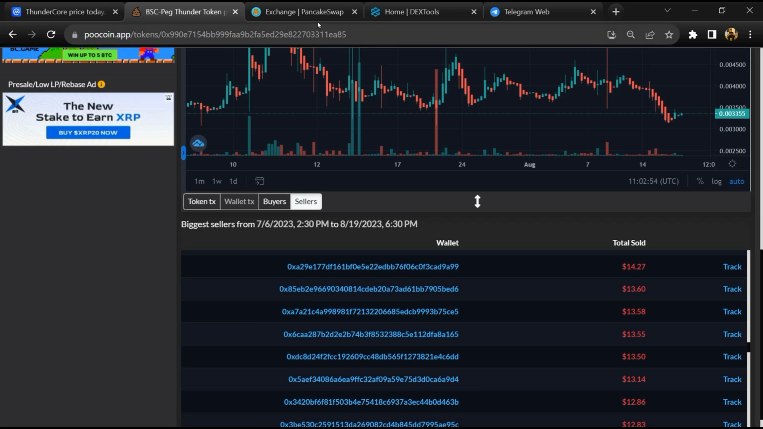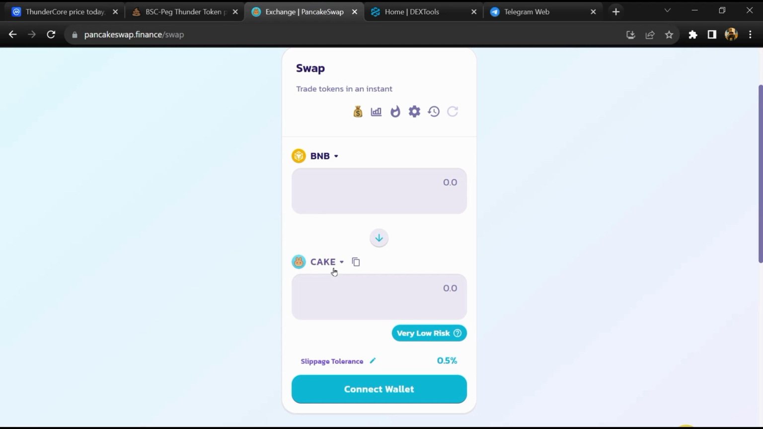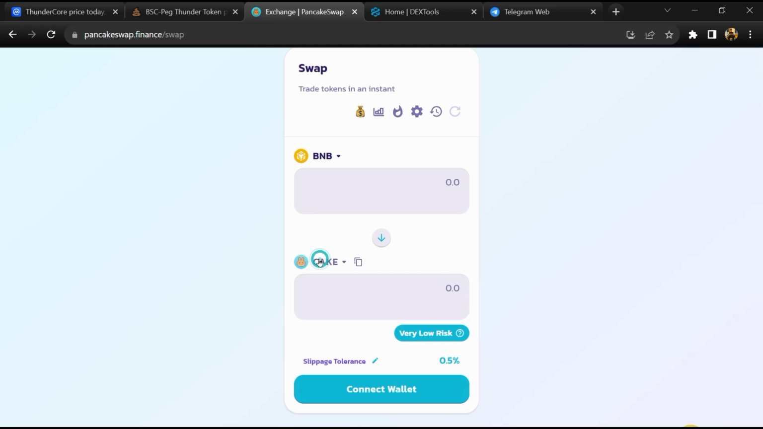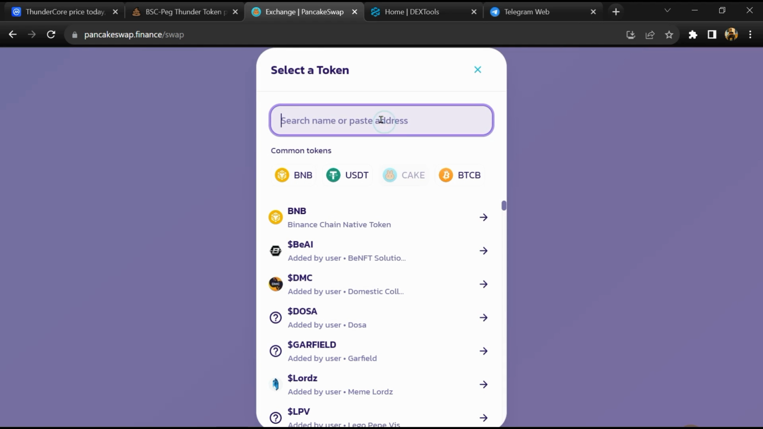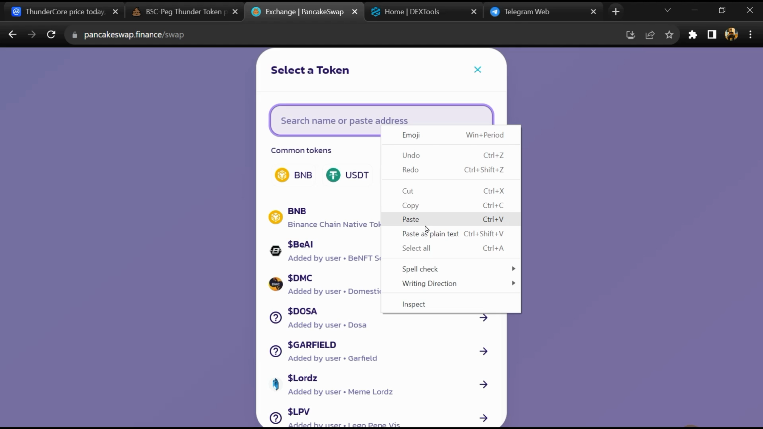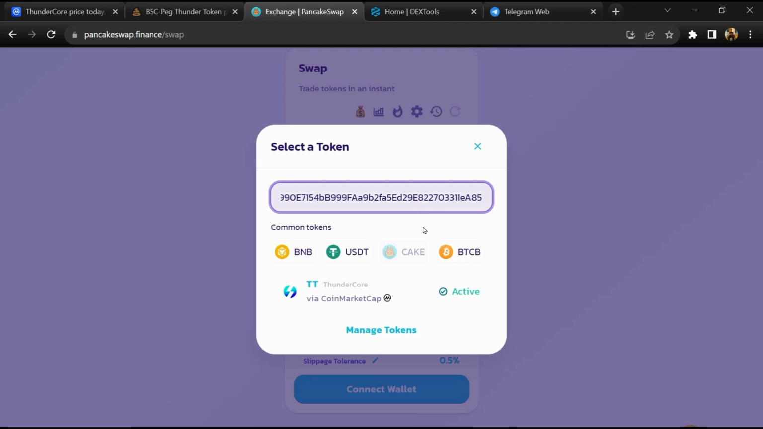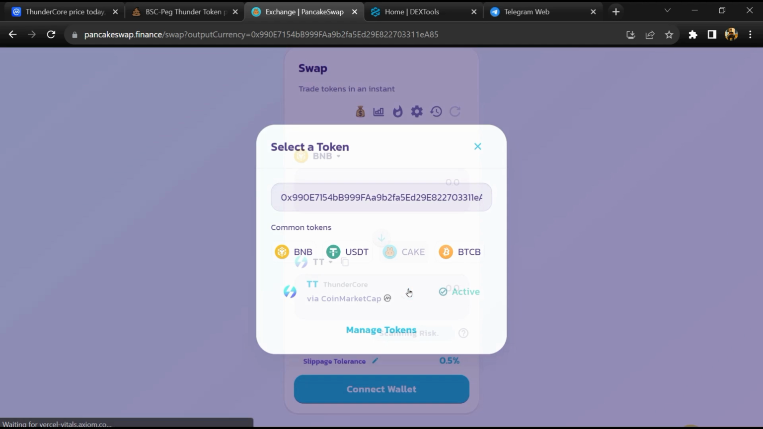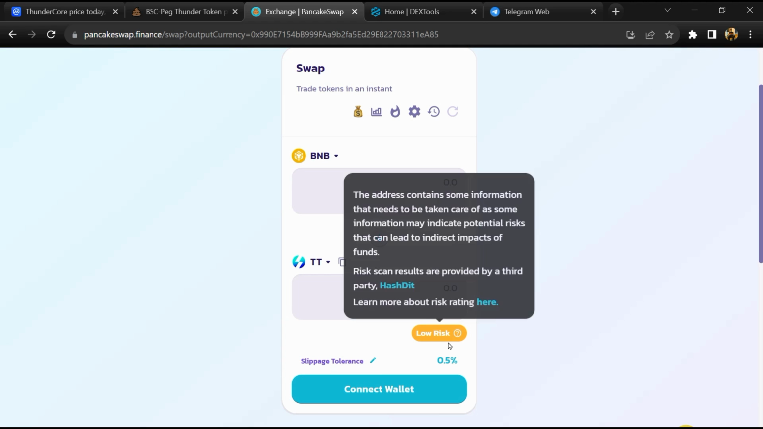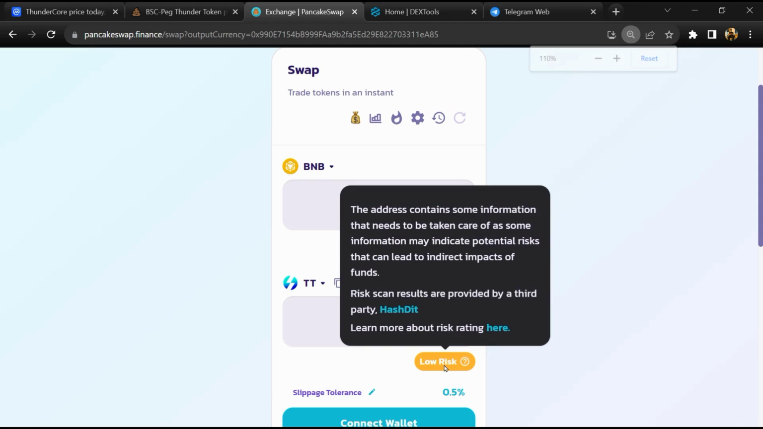After that, go to PancakeSwap and click on Cake. Now here you will again paste the token address. Then click on it. So here you can see the ThunderCore token. Buying risk is low.